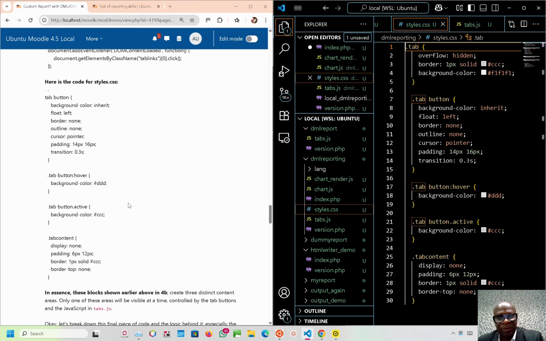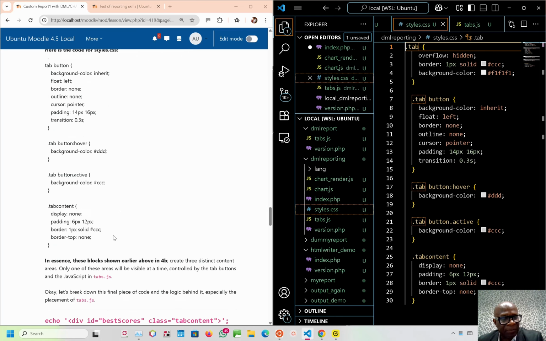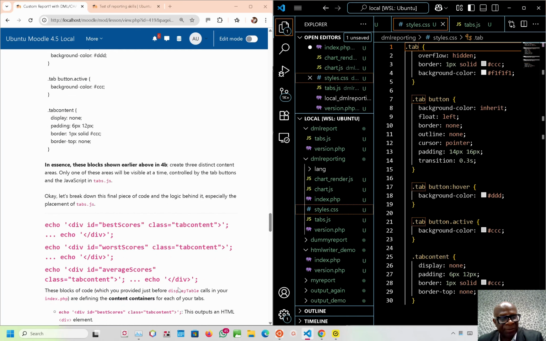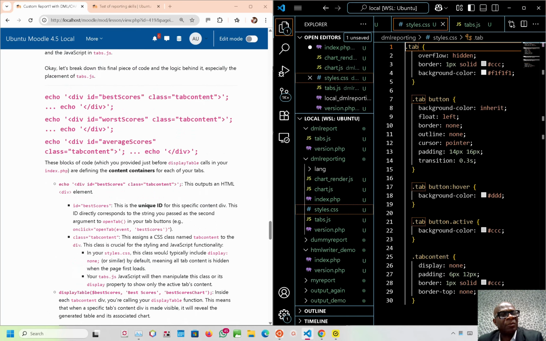So what it's doing, in a sense, these blocks shown earlier above in 4b create 3 distinct content areas. Only one of these areas will be visible at a time, controlled by the tab buttons and the JavaScript tabs.js. Okay, let's break down the final piece of code and the logic behind it, especially the placement of tabs.js. Okay, so we got this one, if you recall, as we just showed you, I think it's 4b, yeah, 4b.